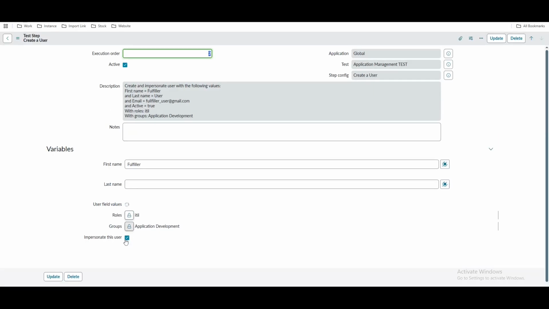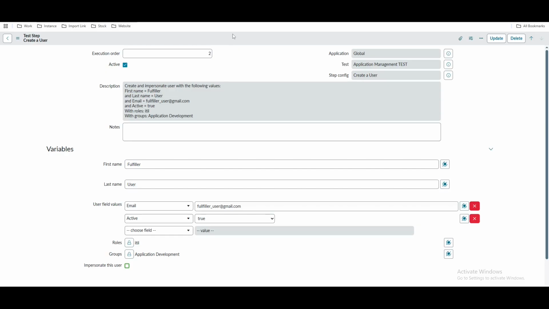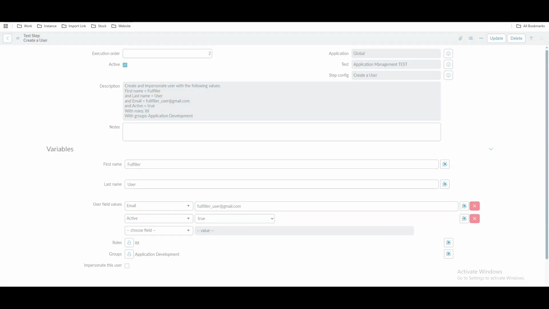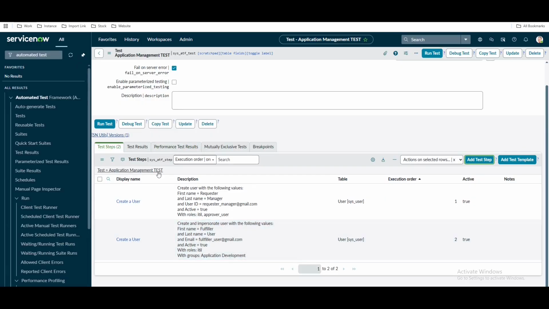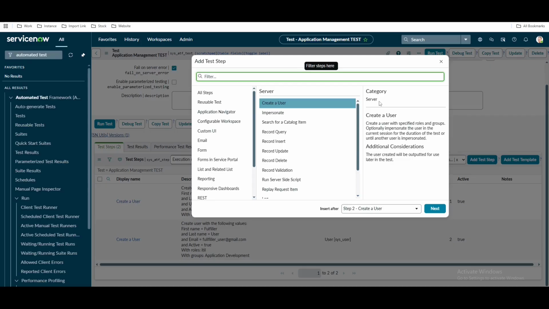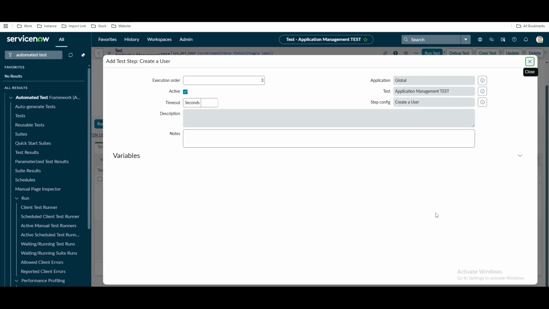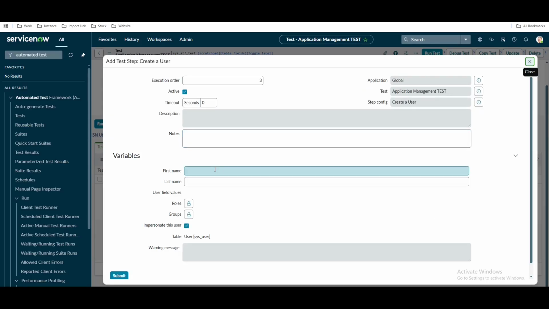Then lastly, we are going to create our requester user. So we just uncheck that. You can see the step is called create and impersonate; if I refresh, it will be called create user. The last step is creating the user called requester user. So we'll go and put the requester user.